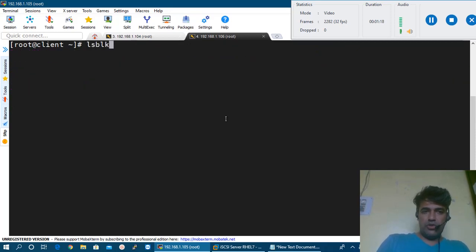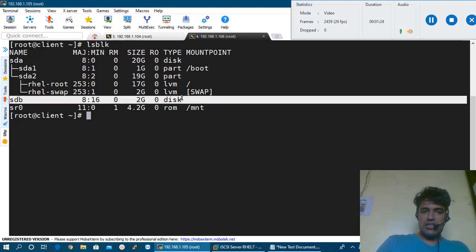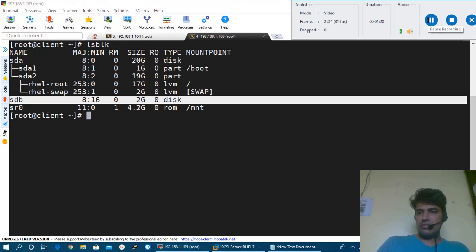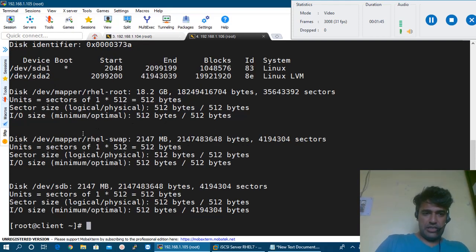Now if you run the lsblk command, this time you will be able to see the additional disk that we are getting through the LUN which we have exported from the iSCSI target server. Since we have successfully mapped it, therefore we are able to see it here. You can also list these details with the help of the fdisk -l command, and it will also show you the details of this LUN.